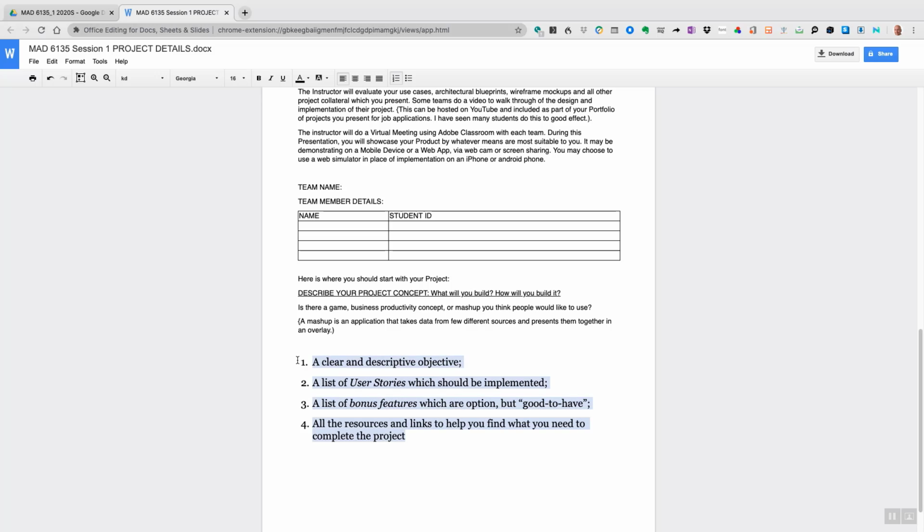Think about a clear and descriptive objective, a list of user stories, which is another name for use cases. Actually, user stories and use cases have some differences, as we'll talk about. A list of bonus features, maybe like your phase 2 deliverables that you're setting up the architecture of your phase 1 platform to accommodate later. And all the resources and links you may have drawn on in terms of doing your project.